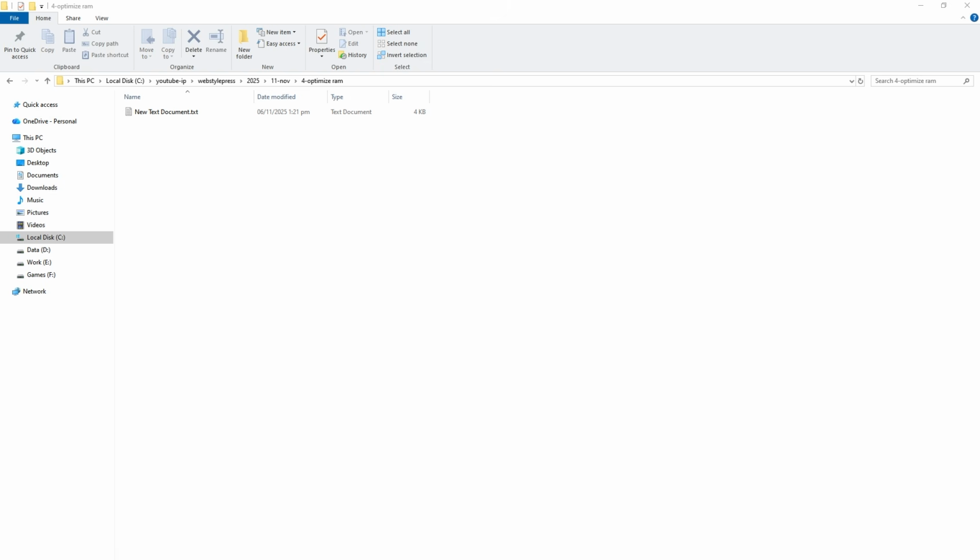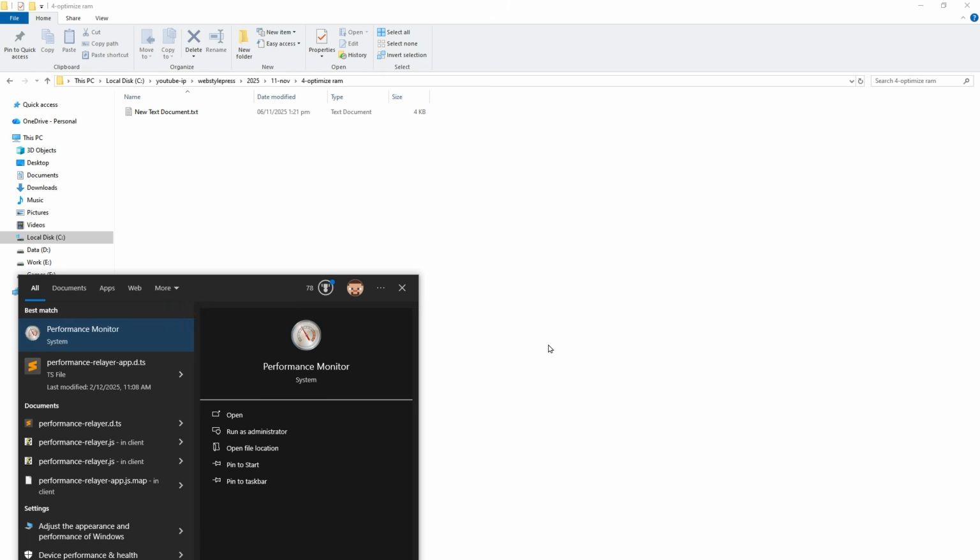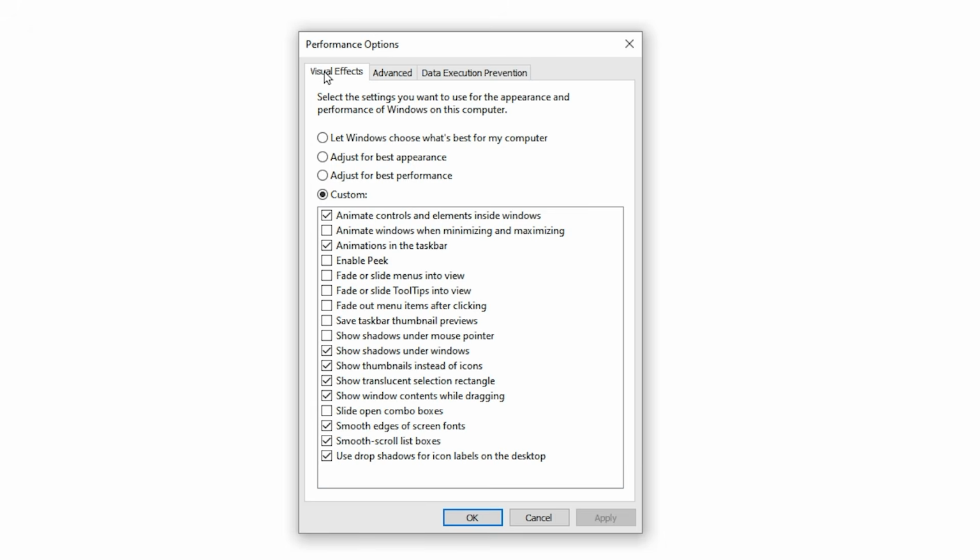Next, de-animate Windows. To do that, press Windows plus S, search Performance, and select Adjust Appearance and Performance for Windows. Here from Visual Effects, select Adjust for Best Performance. Select this option. All of these will be unchecked. Now check selectively from these options that you need. For example, I have enabled few visual effects that are suitable for me. After that, press Apply and OK.